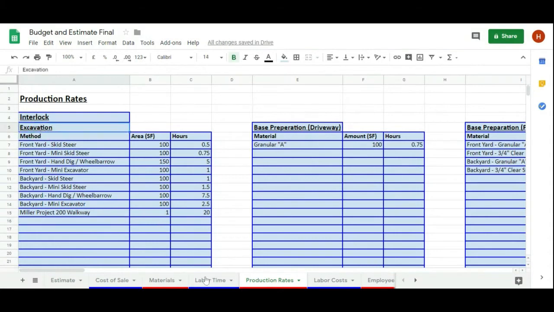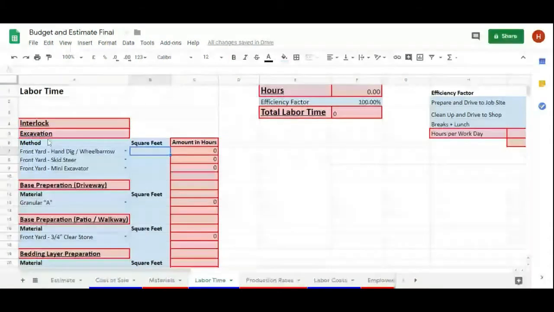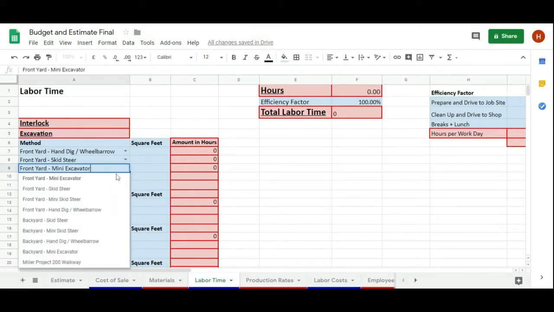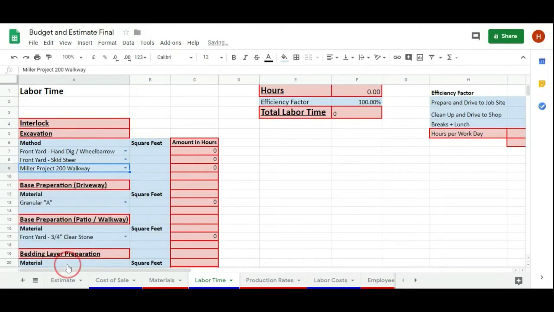I would find the excavation tab. I would go here. Let's just go down here for now. And I would find that Miller project 200. I would type in a quantity of 1, and all of a sudden that 20 hours inputs, and I'm already done. So that's based off if you're not doing your production rate tracking or anything like that.